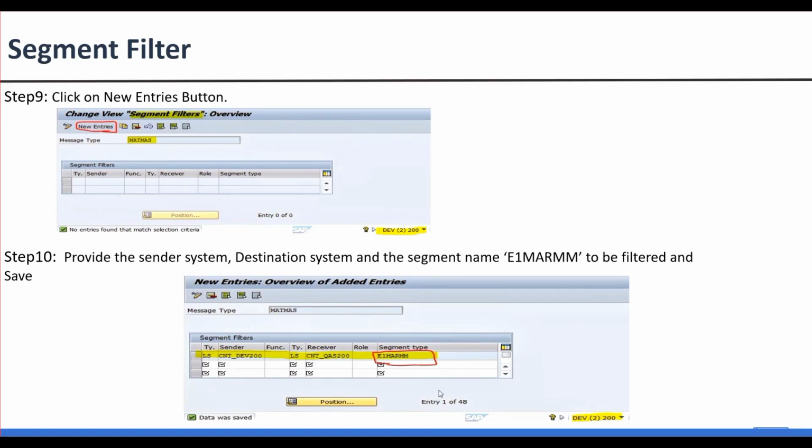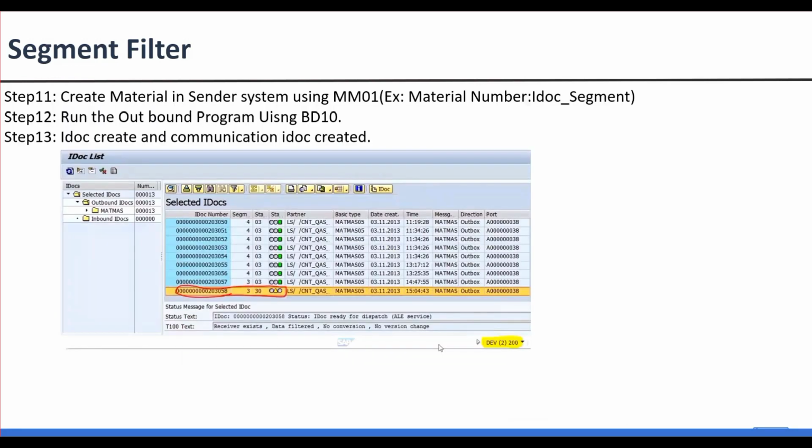Then you can enter the segment name. Once you enter it, click on the save button. Once you're done, you can process. Once you create a material, you can run the program. That material you can send using the transaction code BD10, that is the outbound program.